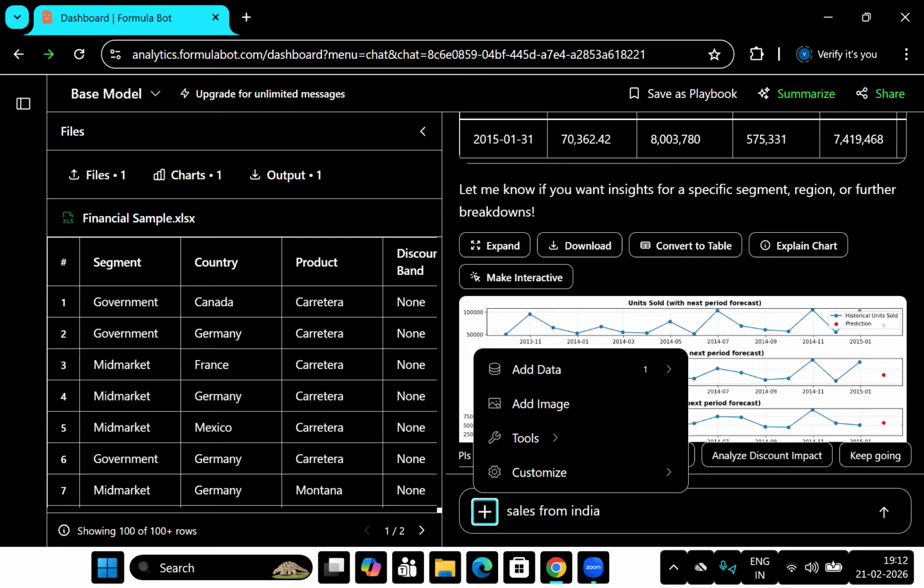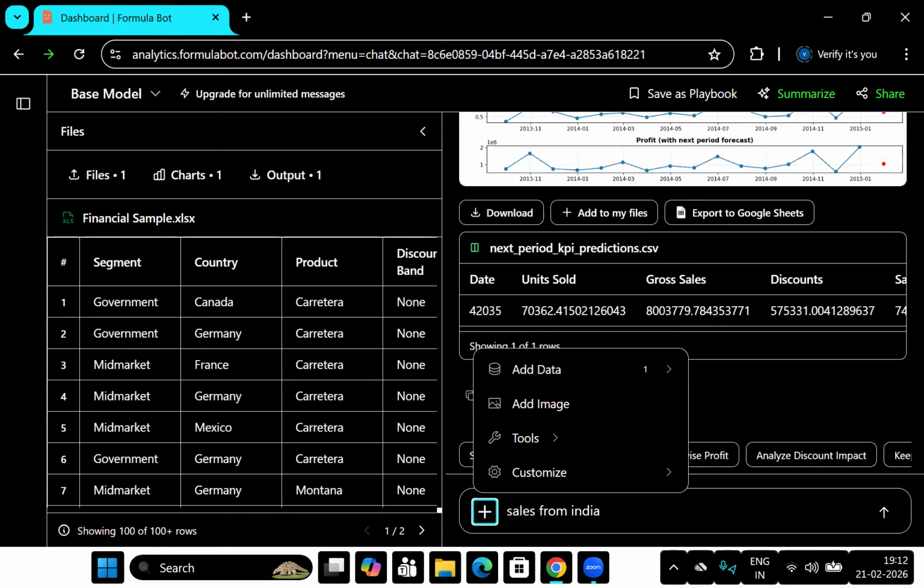Keep going. Analyze discount impact. Compare country-wise profit. Bad response. Copy. Showing one of one row. Table with 2 rows and 7 columns. Row 2, profit column 7: 1,055,291.273062526. COGS column 6: 6,363,258.019755540. Sales column 5: 7,419. Discounts column 4: 575,000. Gross sales column 3: 8,003,000. Units sold column: 270,300. Date column. Okay, so you can navigate this table.